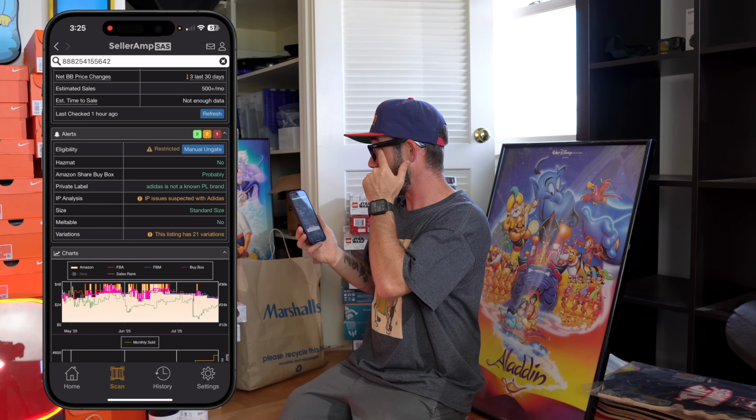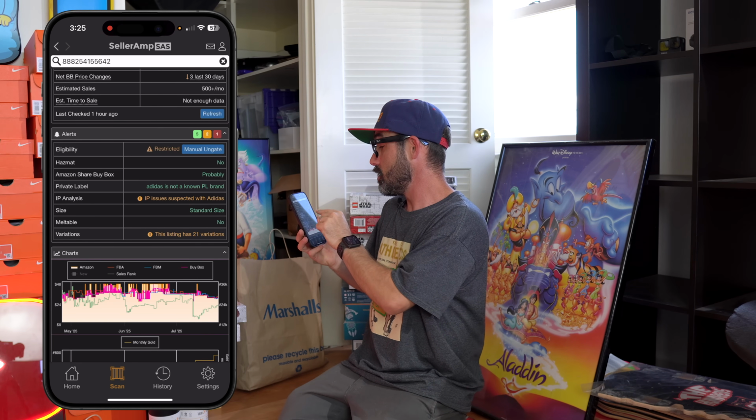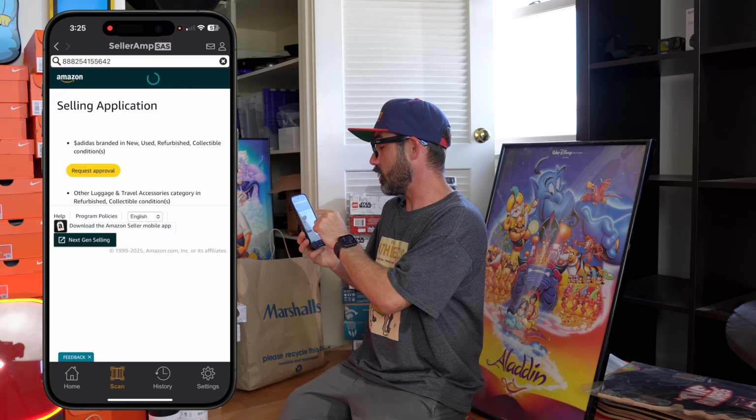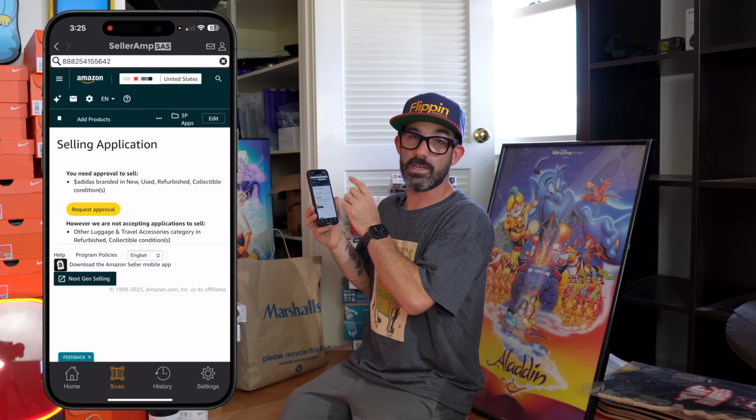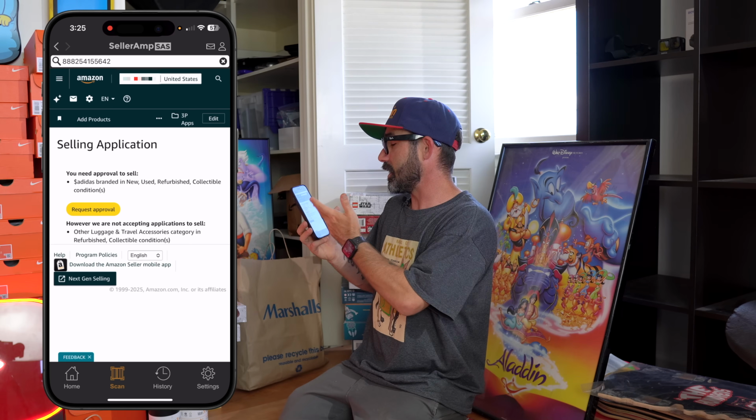And so what happens if you scan an item and you're restricted, what you want to do is press manual ungate, and it will instantly take you to the seller application page inside of Amazon. And this is the easiest way to do it when you're out and about, because doing it through the mobile browser or the Amazon seller app is just not good, and it's actually broken most of the time. So this will actually allow you to apply for approval.